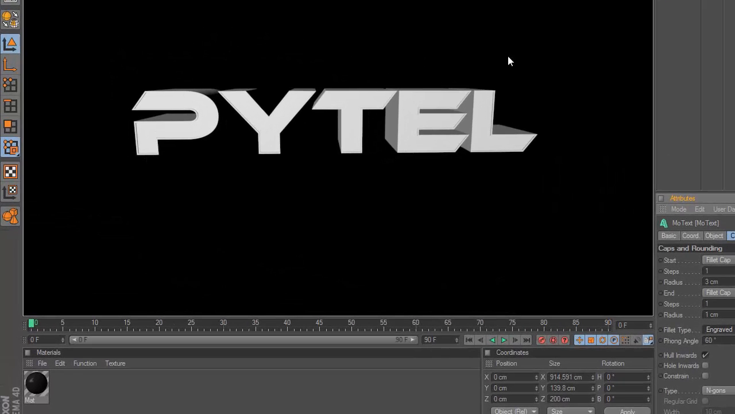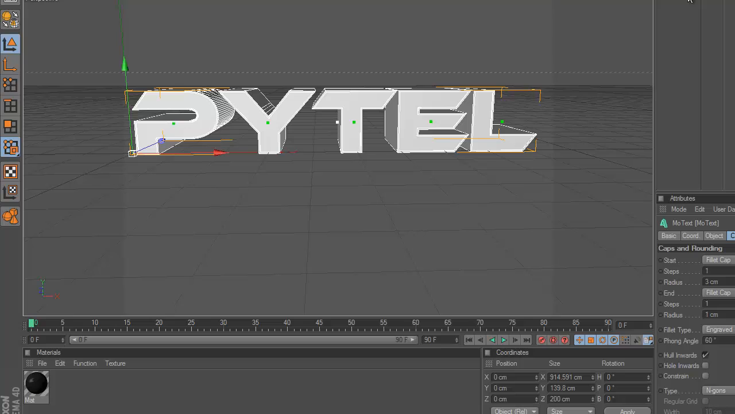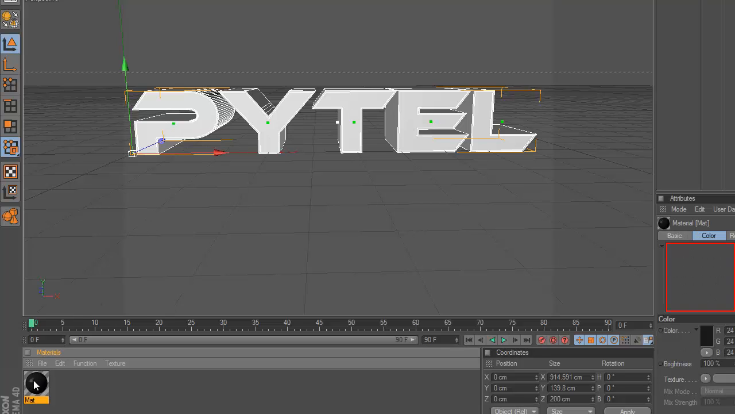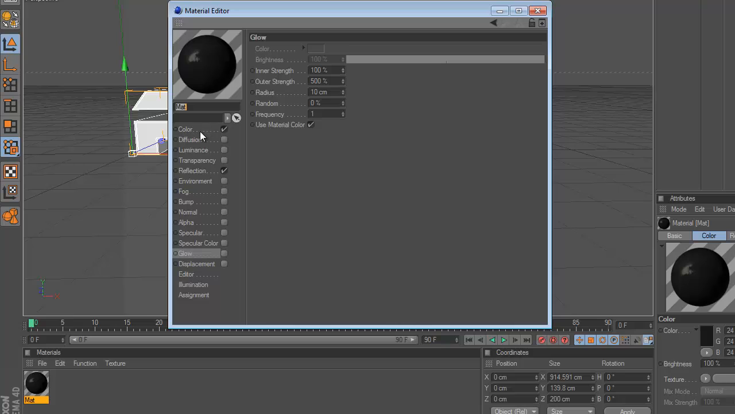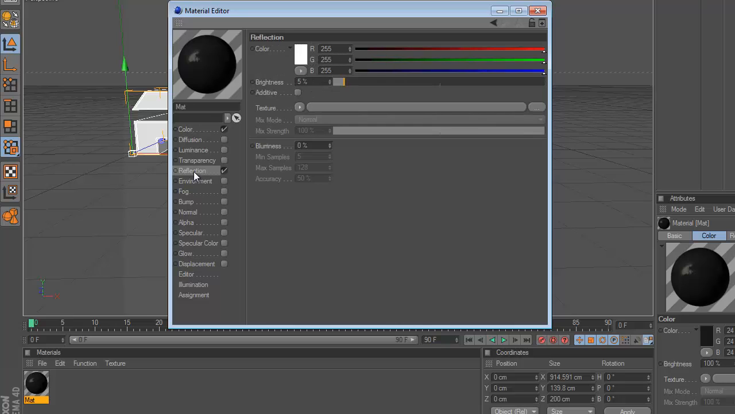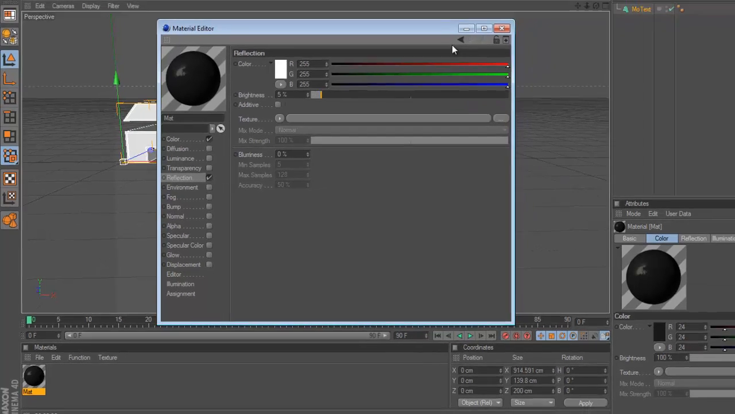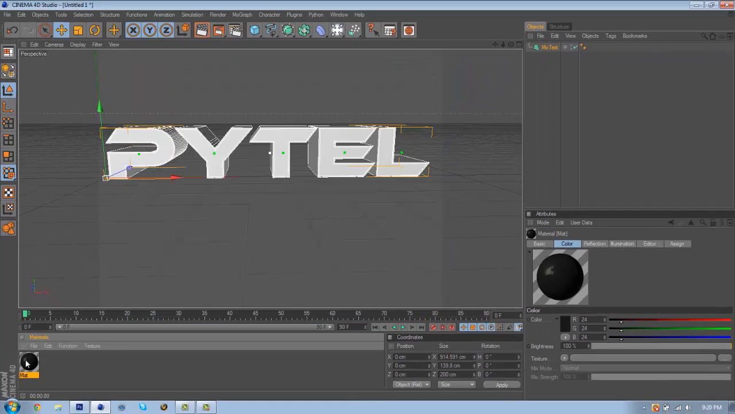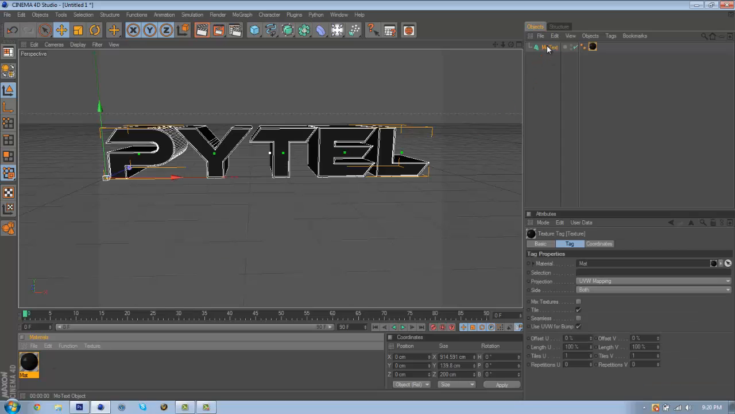It looks really nice. Okay, so once you're done with that, make sure you click back on your first MoText layer, and you're going to want to make that one solid color. The material I'm using is a color of 24, 24, 24, and a reflection of 5%. Once you're done with the material of what color you want, you're going to drop that right on top of the MoText.